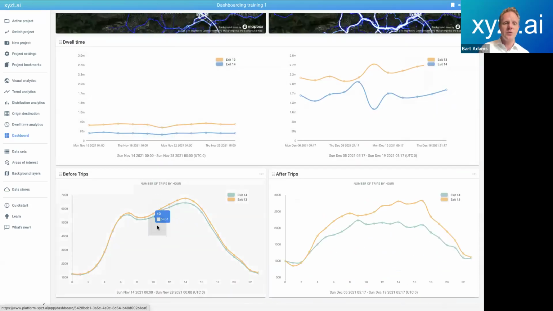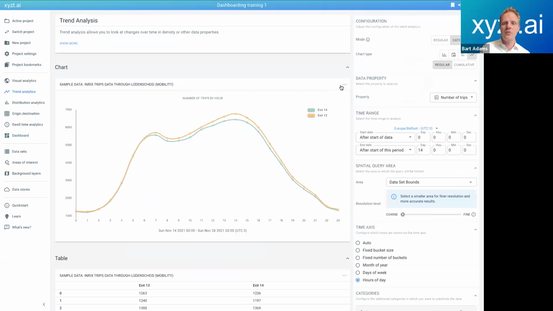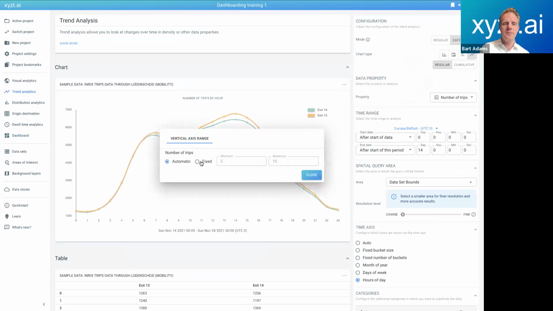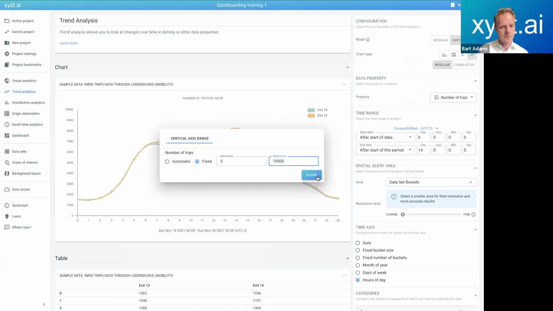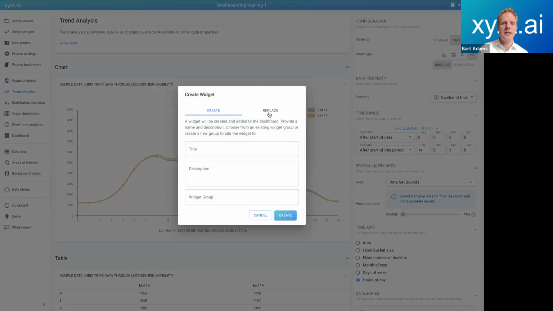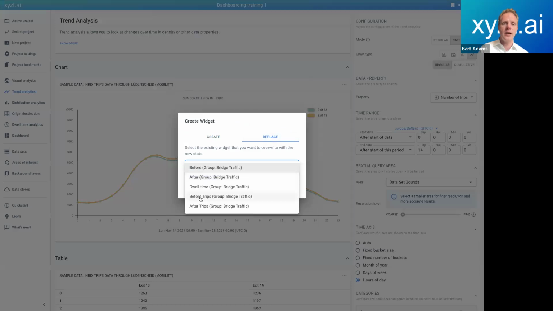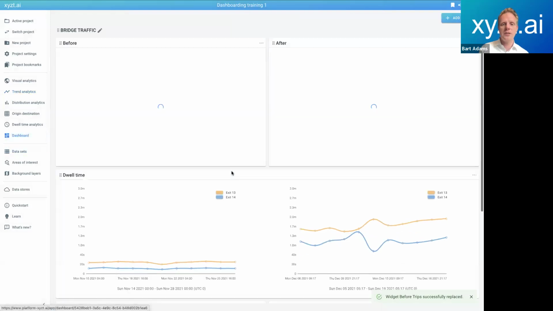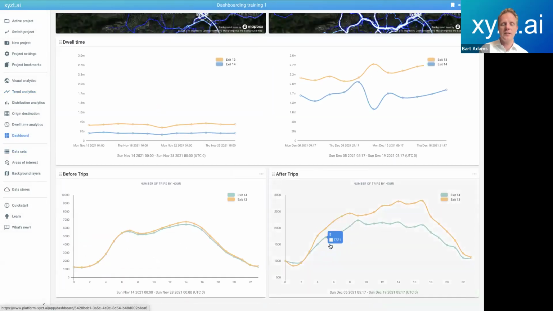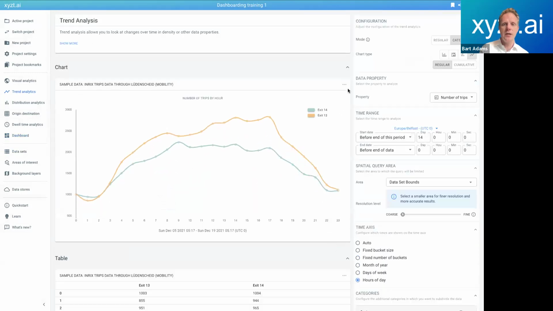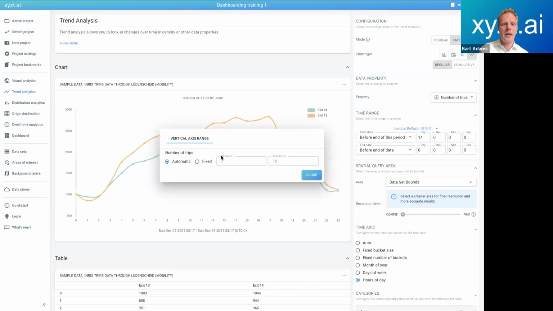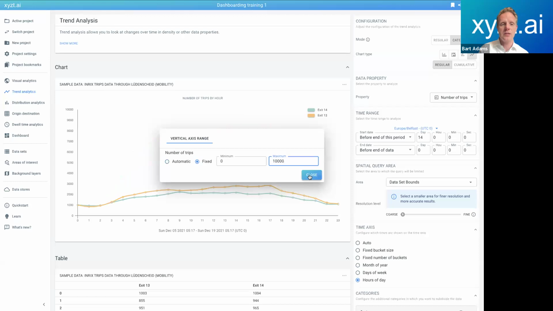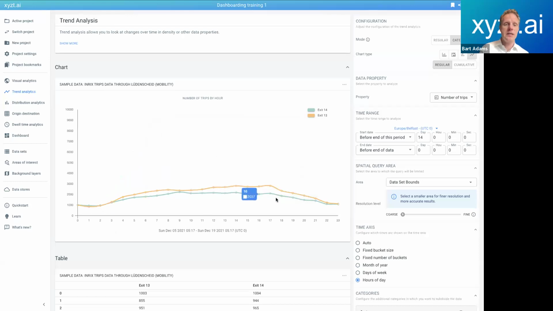But I was actually wanting to do this one, so the before trips. So I go back to the vertical scale. I set it to fixed 10,000. I do add as widget again, and instead of choosing before, I choose before trips. And I can now go to my dashboard and do the same thing with my second chart here. I click on edit and I choose the exact same scale. You see, I put it to 10,000, even though my chart only takes the lower half of the vertical range.